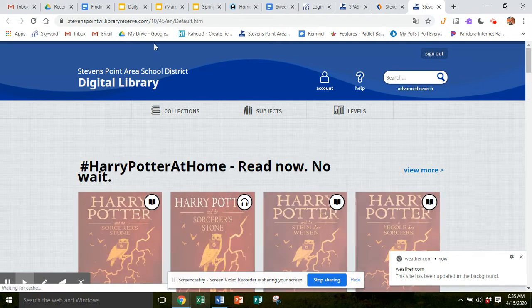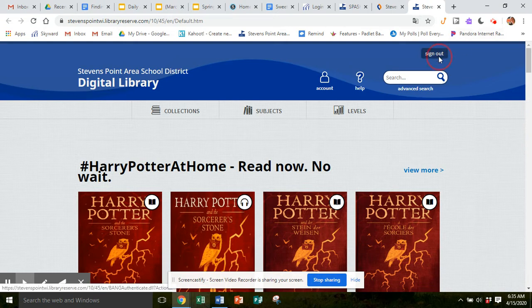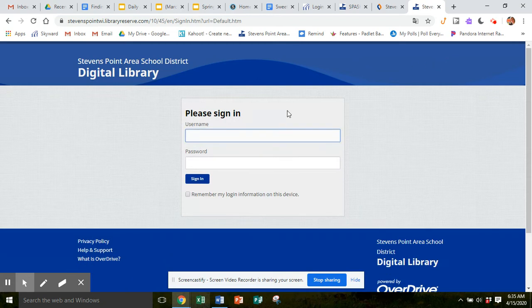Now, when you do this, you are going to sign in with your school login without the @pointschools.net. So I'm actually going to sign out to show you guys how to do that. So you're just going to put your username that you log in with Google without the @pointschools.net and then your password.